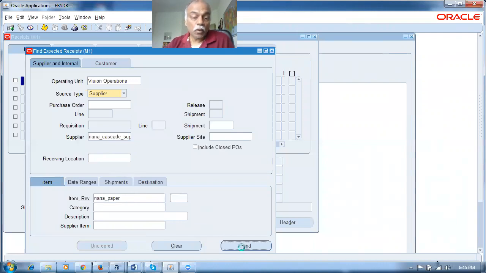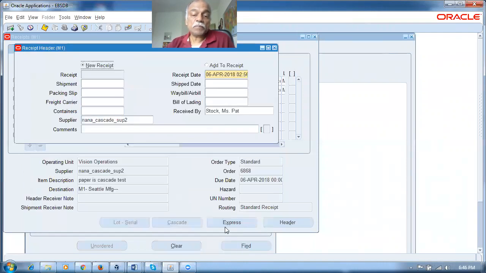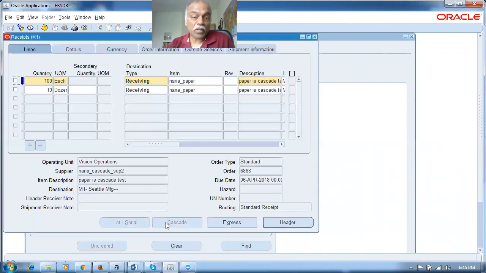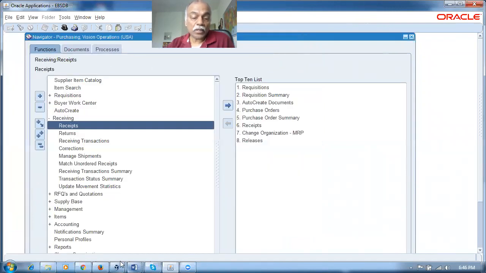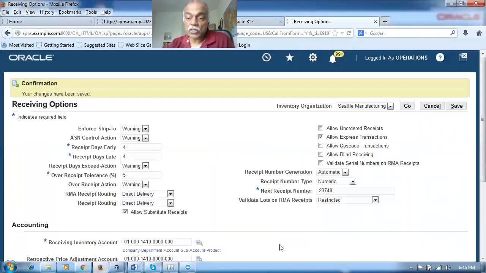If you find it, you can now see only the express is enabled. Cascade is not enabled at all. So we have to enable it on the organization parameter. Otherwise, the cascade will not be enabled actually. Close it now, and then enable it in this place. Now allow cascade receipts. I'm enabling it now.